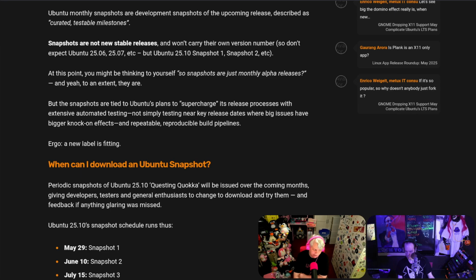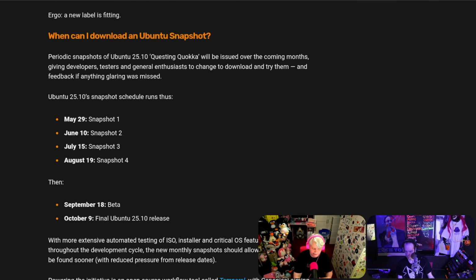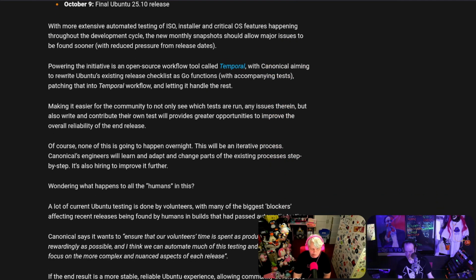The OMG Ubuntu Linux news website states, with more extensive automated testing of ISO, installer, and critical OS features happening throughout the development cycle, the new monthly snapshots should allow major issues to be found sooner and reduce pressure from release dates.